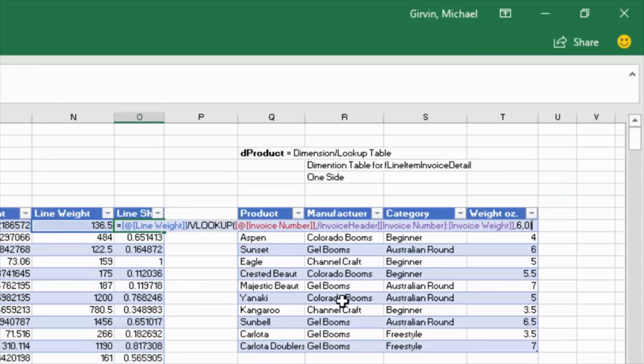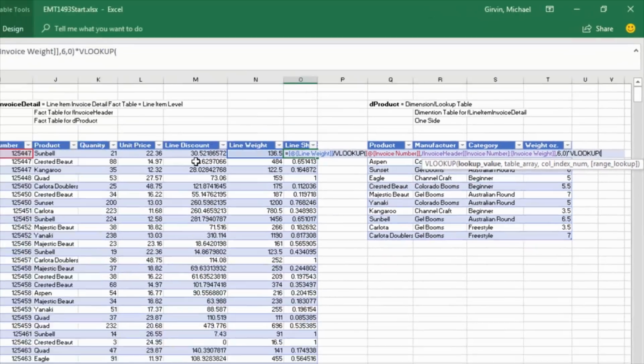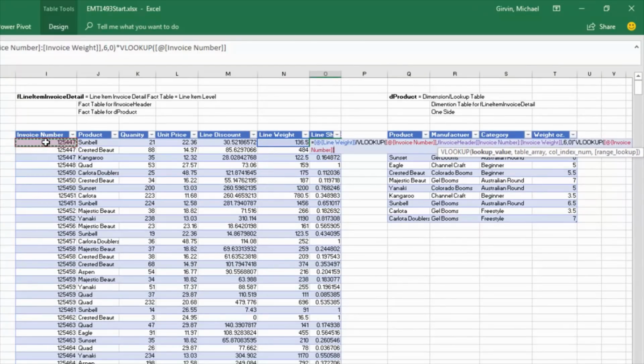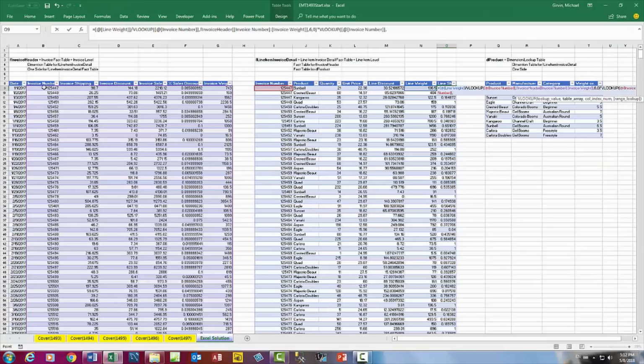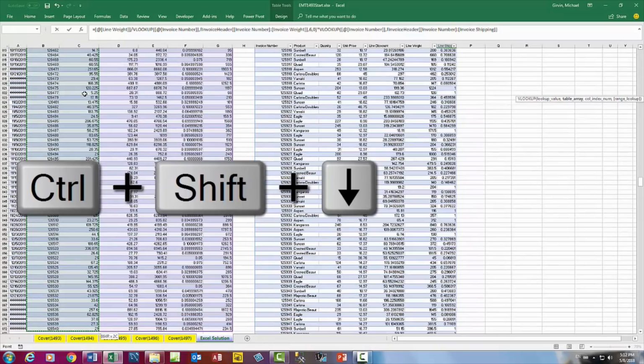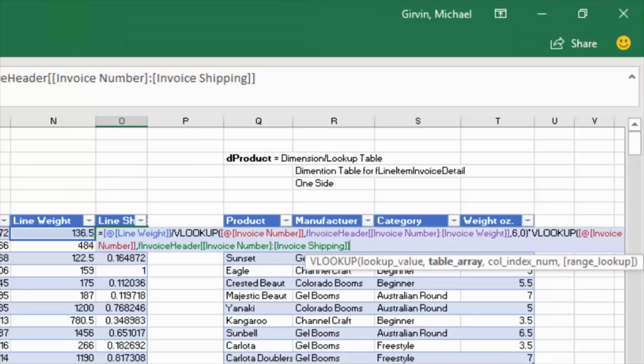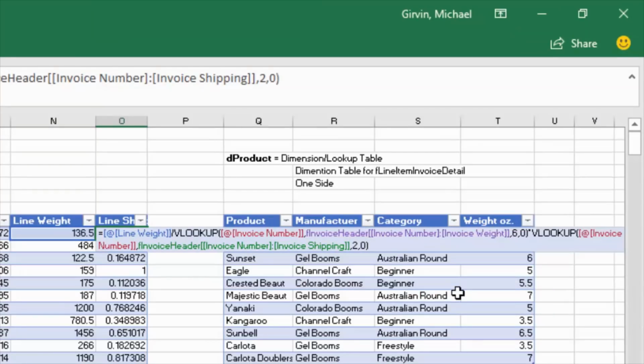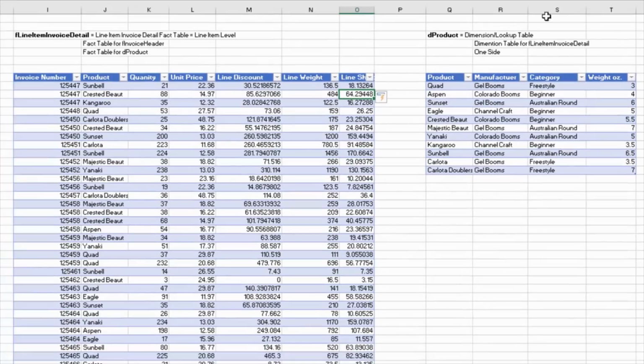Now up at the top, times, and at the end, I'm simply going to multiply. Now I need to VLOOKUP. Same invoice number, comma. And watch this. I'm going to cheat. I'm going to highlight, since we want just invoice shipping, just the first 2 cells right there. Control Shift down arrow, Control backspace, comma. That would make the column index number 2, 0, close parentheses, and Enter. And there I have line shipping.